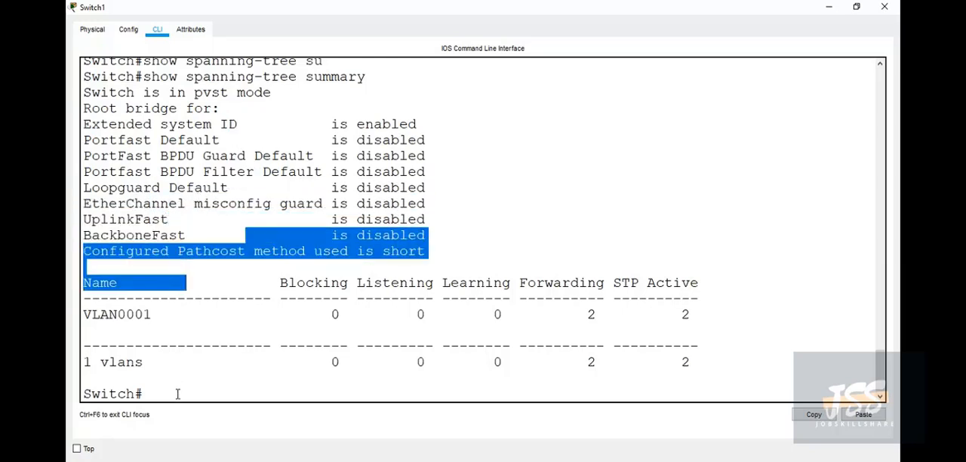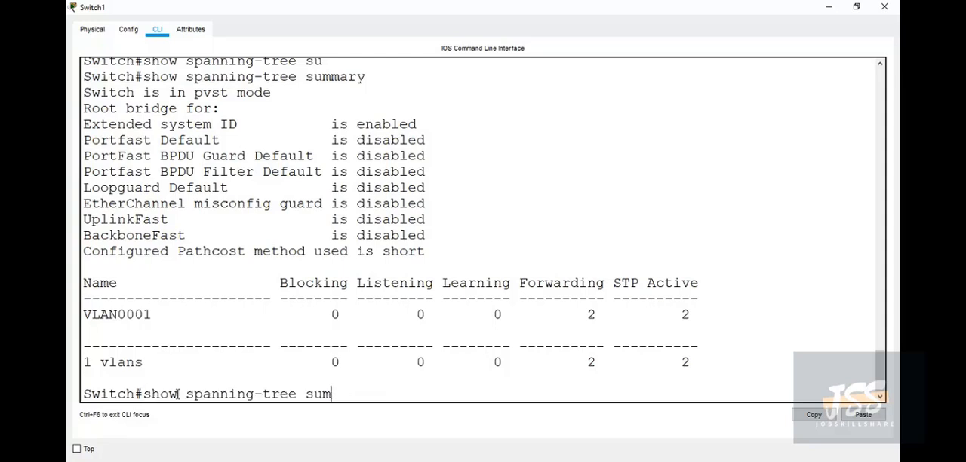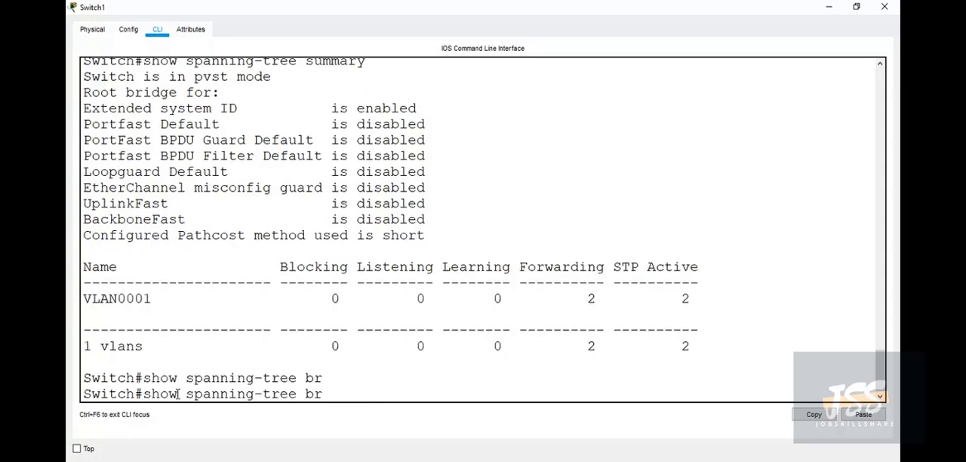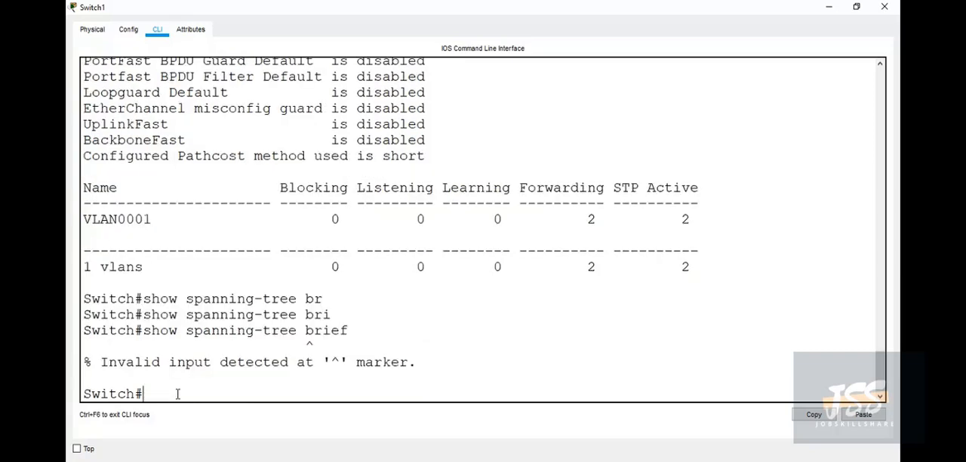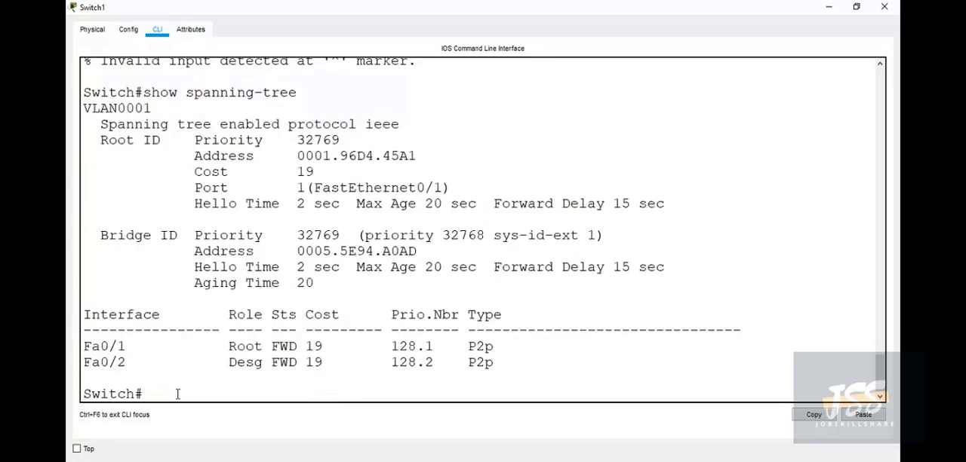You can also check with the command show spanning tree brief. This will also help you, and show spanning tree will show you the root port, designated port, and the bridge ID, shown over here as 32769. 32768 is the default priority. You can see over here the cost is 19. So this is the output as shown over here. So this is how we troubleshoot our spanning tree in the local area network. Thank you.